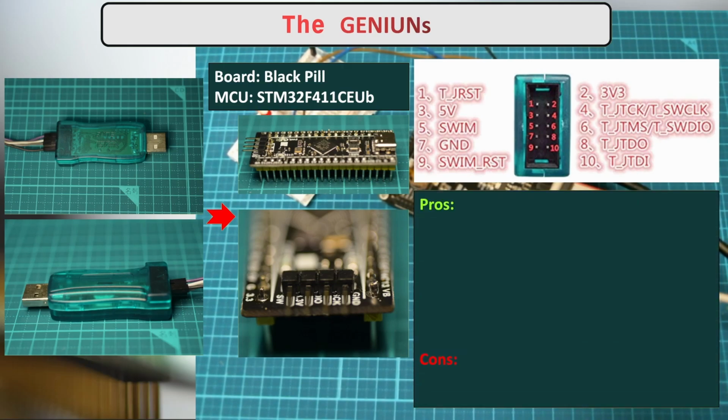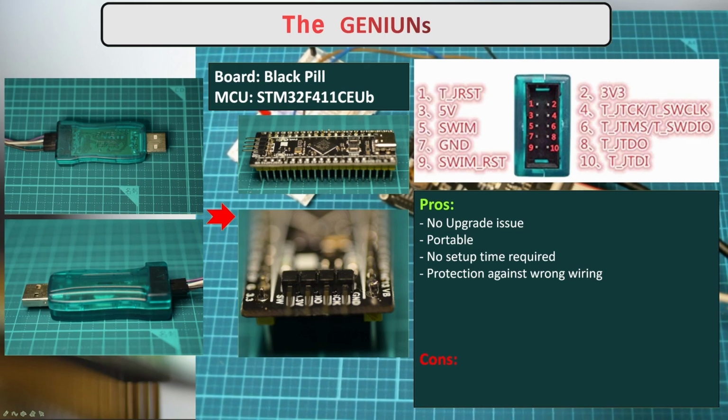So then for the pros, there's no upgrade issue. You can directly work with it. It's portable, so it's very small and portable. That's very good. No setup time required. You just plug and load your code. There's a protection against wrong wiring, like in some fake ones, which I will explain later on. Sometimes when you wire in the wrong way, and it happened a lot for me, you can destroy your STM32 and sometimes also the loader. So just be careful about this.